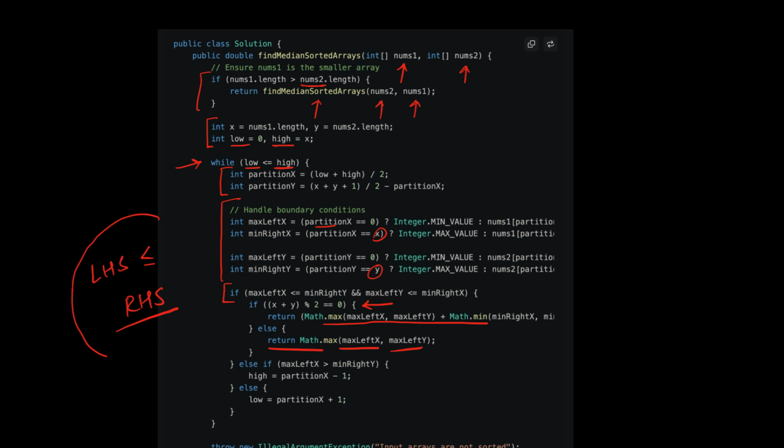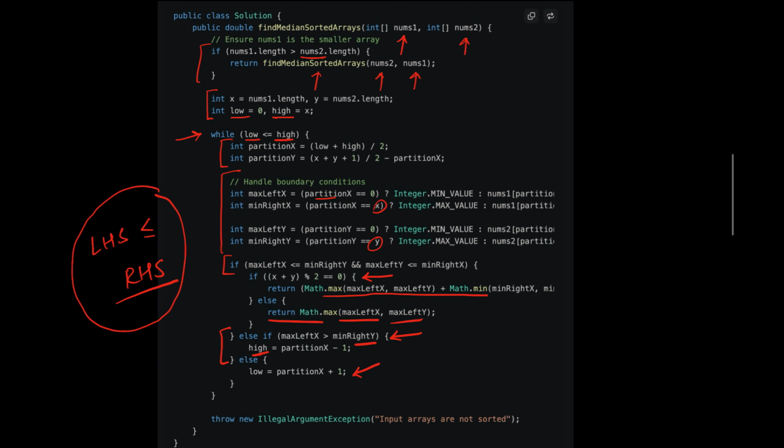Let's say the condition is not satisfied. In that case, we need to adjust our low and the high pointer depending on where we should be looking for the median. If the max left of the first array, that is nums1, is greater than the minimum right of the second array, it means we need to update the high pointer because the output or the median is on the left hand side. Or else, we'll update the low pointer to point at the partition x plus 1 because the output is supposed to be on the right hand side of the sorted array.